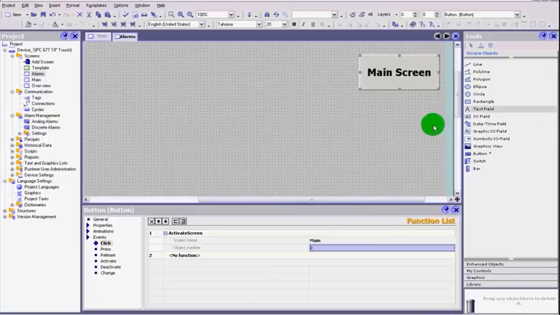So we're just exiting the runtime. So there you go. There's how to put your button on, how to set it up to activate the next screen, and from that screen you can go back, or you can go on to further screens as well.